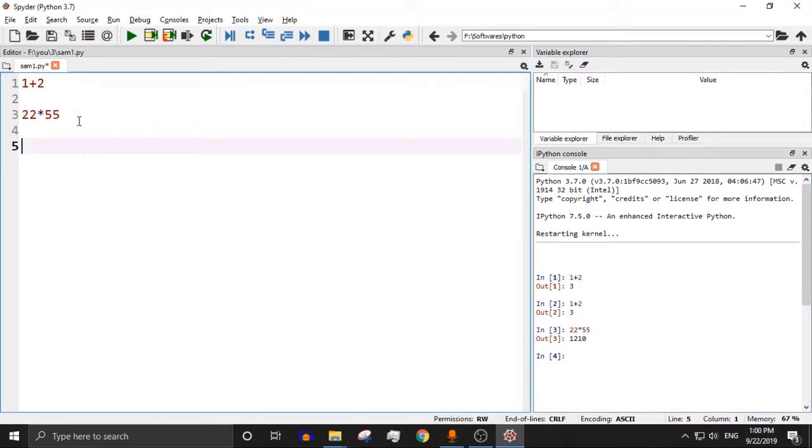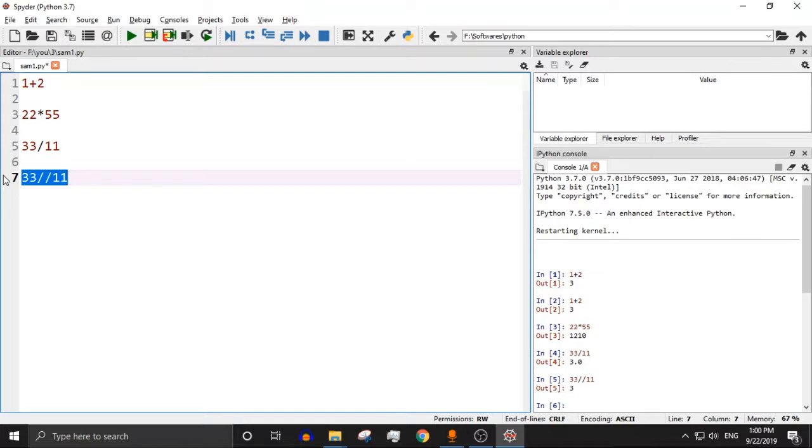Let's divide 2 numbers. Take 33 and 10. Let's say 11. If you run this, you will get an output 3.0. Notice you are dividing an integer number with an integer number, but you will get an output of float number. To avoid this, you can simply put double slash and run this again. Now this time you will get an output 3.